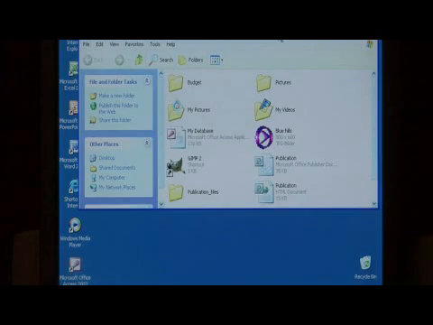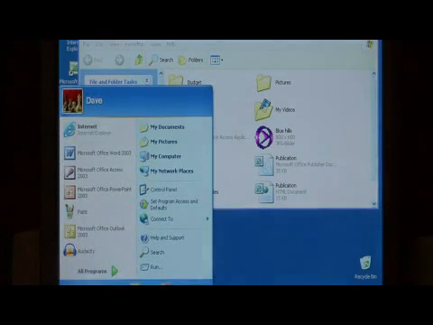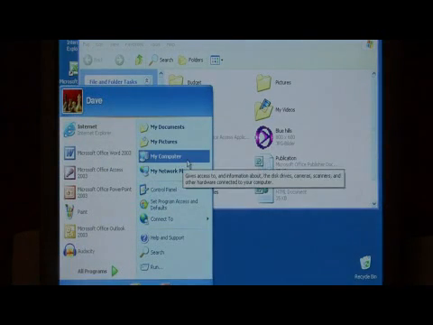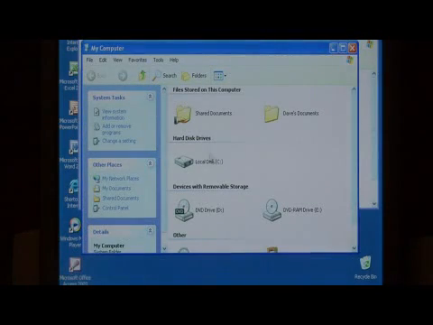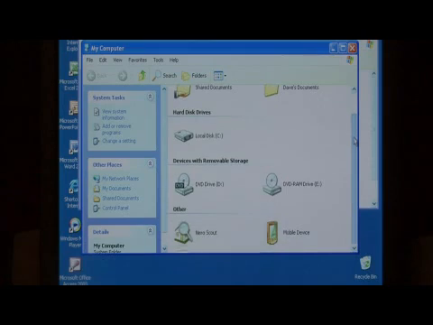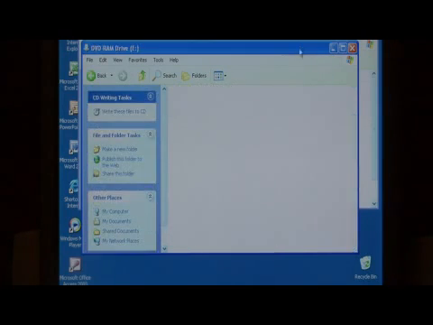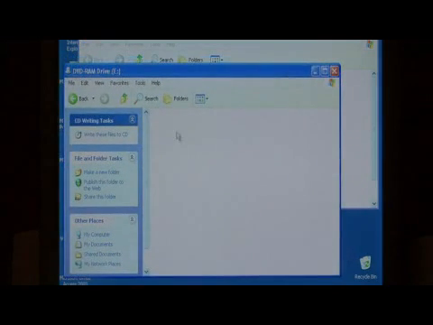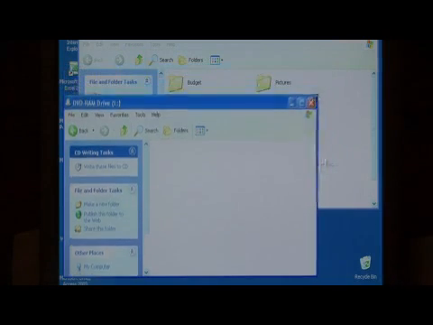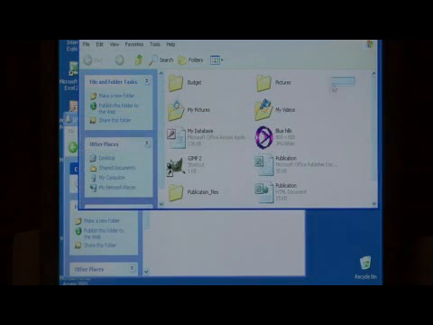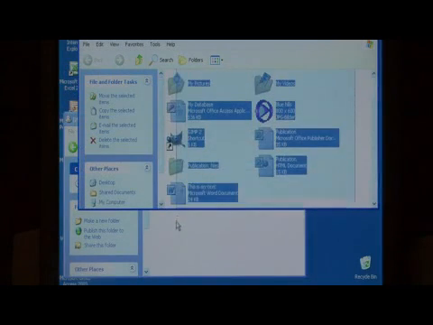To begin the burn process, click on Start again and go to My Computer. Find your DVD burner or CD burner in this list and double-click on it. That should open up an empty folder area. To burn the files to the CD, let's go back to My Documents, select the files I want to burn, and just drag them over onto your CD window.